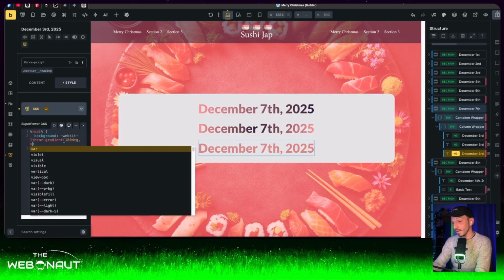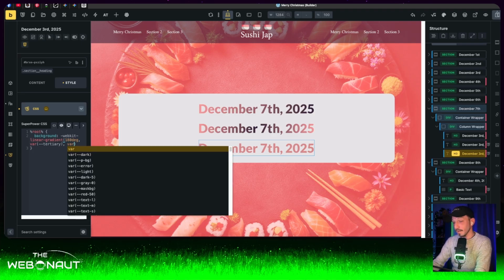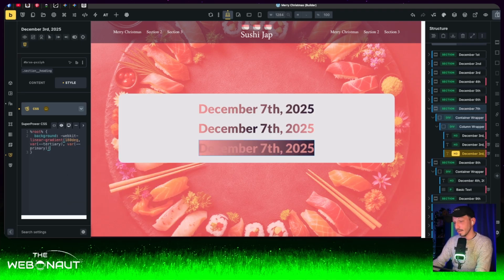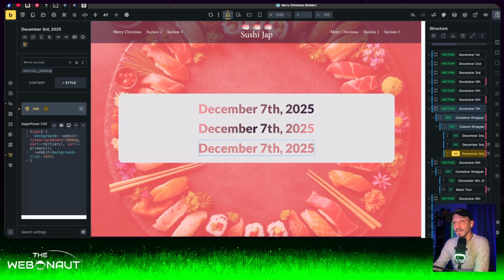Then I'm going to put my variable for the color. Then we're going to put a comma, and a variable for the second color. Okay, that's what we have. As you can see right now, we have the linear gradient happening in the background. So now we're going to have to clip that to the text. We're going to jump to the next line and put WebKit background clip text semicolon. And here we don't see anything because we're going to have to put a text fill color of transparent. So that's what we're going to do now. WebKit text fill color transparent.